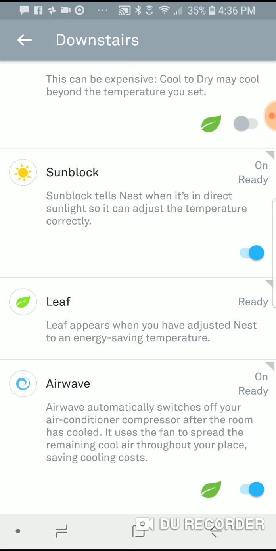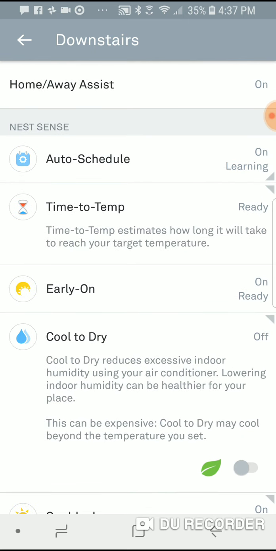Oftentimes this helps the temperature to drop even maybe another degree after it's finished cooling the house, and it just keeps the cool air moving around so that it's distributed evenly around the house, and you don't cool down the room the thermostat is in while leaving some other room a little bit hotter, and then have to start the system up again more quickly. So I find Airwave to be a good function. It'll identify on the thermostat when it's using Airwave, and I think it's a good money-saving, smart kind of thing to have. So those are all of the advanced functions that you can set on your Nest Learning Thermostat.